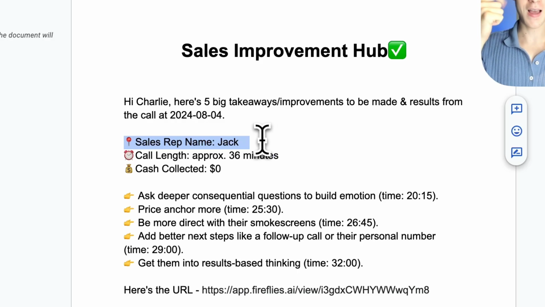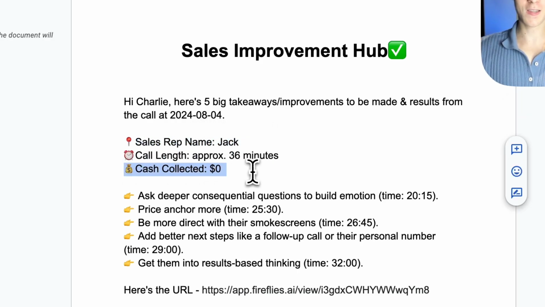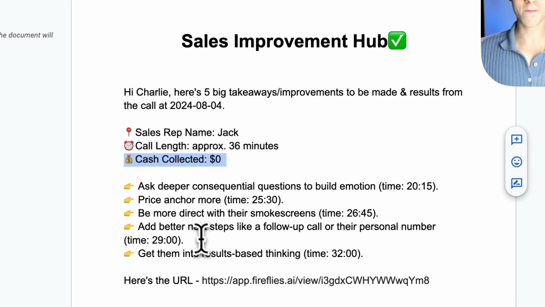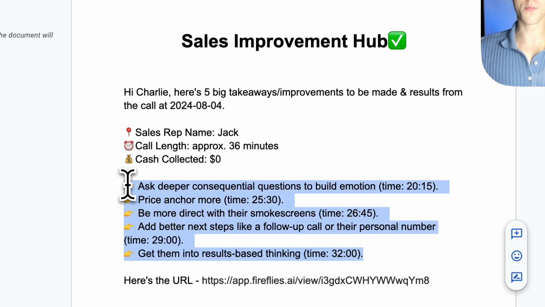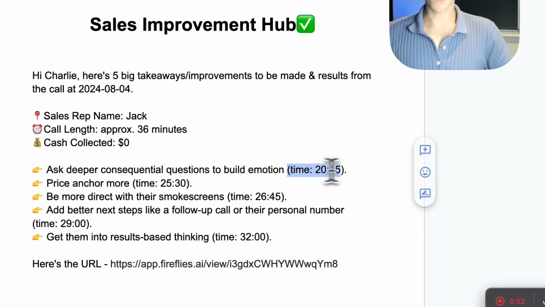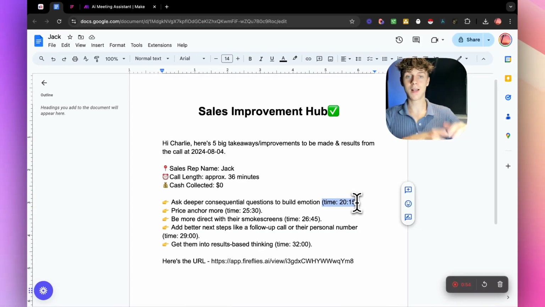It's going to tell me how long the call was. It's also going to tell me how much cash collected was made on the sales call. And then it's going to give 5 tips to him that he can improve on with timestamps from the meeting. So he can very easily click on the MP4 of the recording of the sales call and then go to the time to see what he can improve on for next time, right?